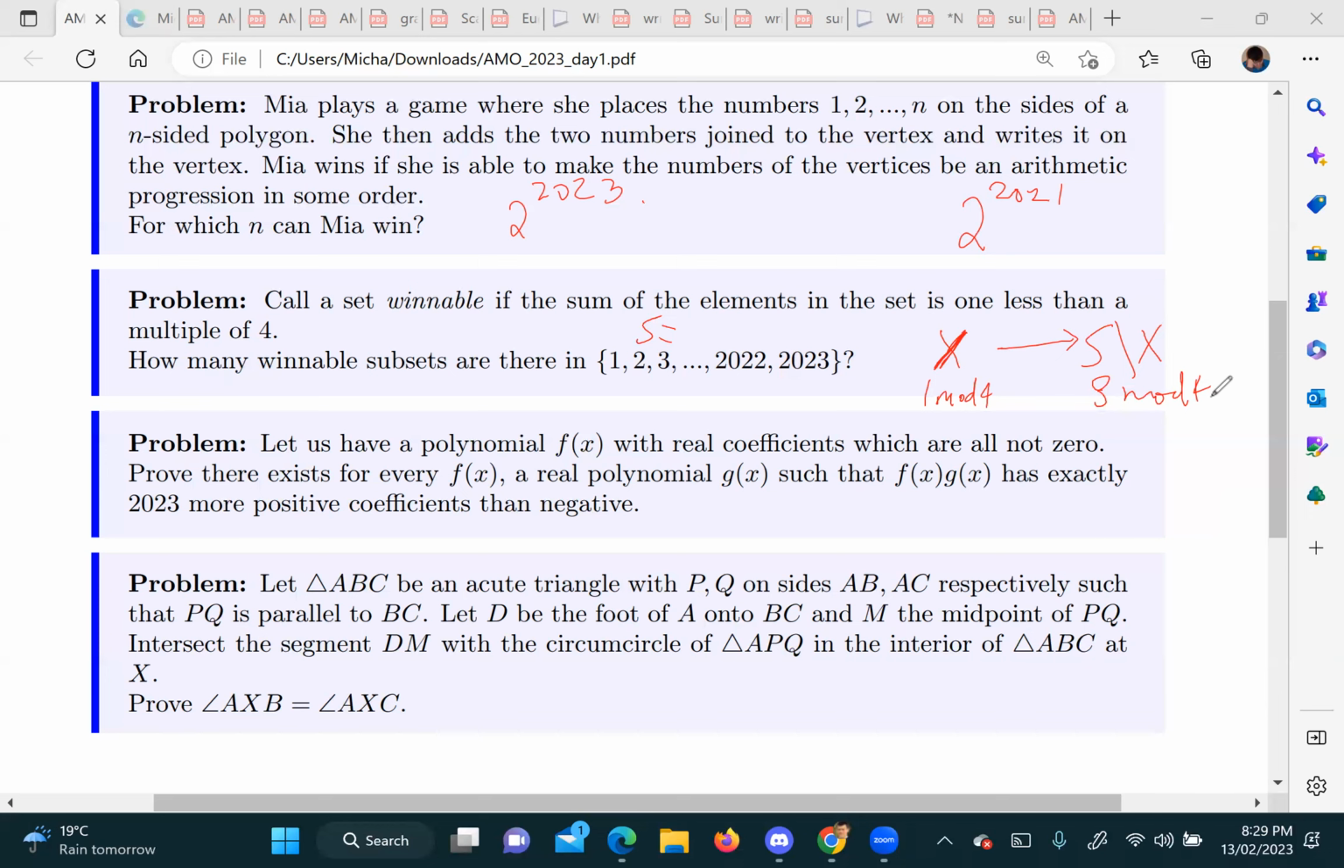Because they're in bijection, it suffices to note that if the sum is odd, it has to be either 3 mod 4 or 1 mod 4. So the problem now becomes to count the number of sets whose sum is odd, because then our answer is just half of that.